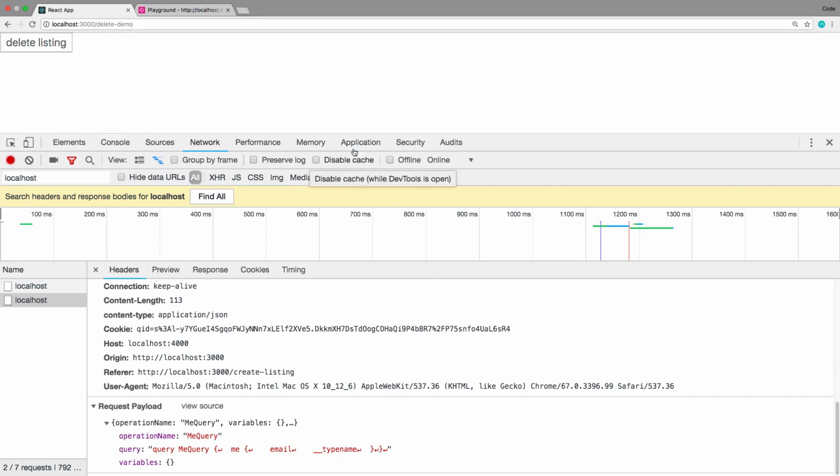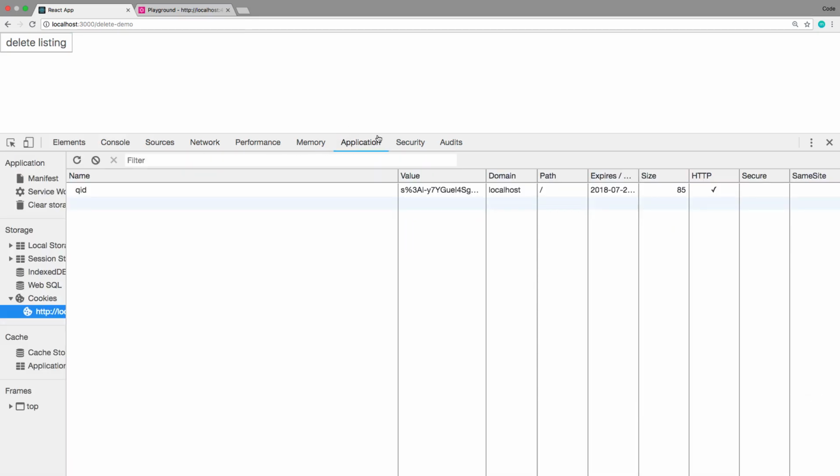Now the other thing I wanted to go over is what happens if I kill my cookie in between. I don't want to allow people to be able to delete listings if they're not logged in. If I'm over here on create listing and I clear my cookie, because of how we have it set up, if I go over here, it does not kick me out.